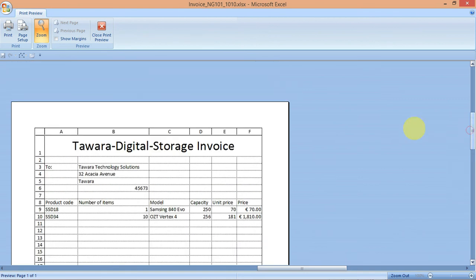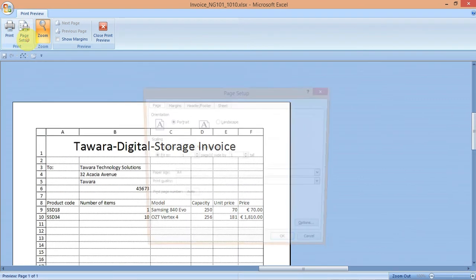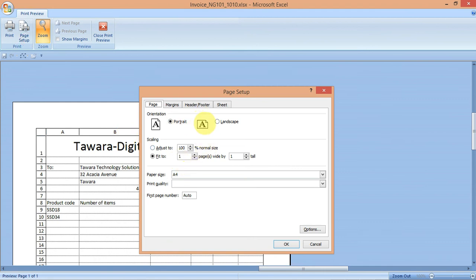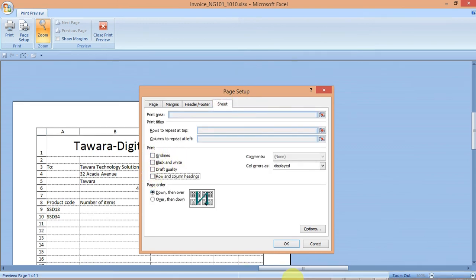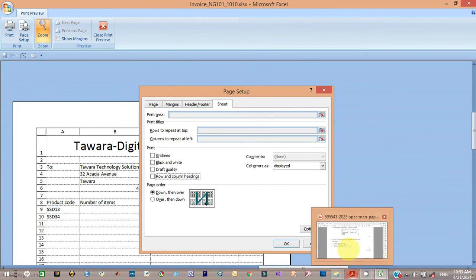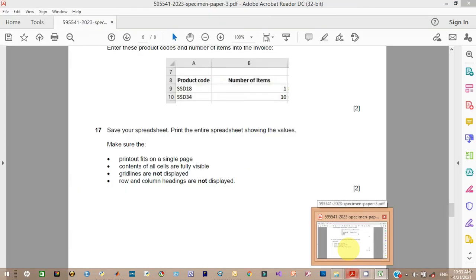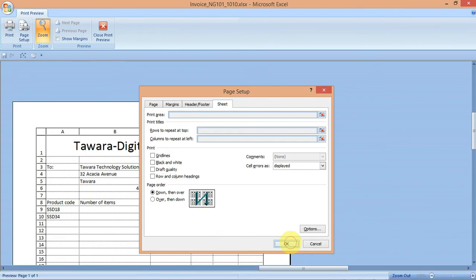Let me go back to page setup. Because there is no information in respect to that, you can choose either landscape or portrait. Then go to your sheet and click your grid lines and row and column headings, because you have to uncheck that. Let me confirm that for the last time: grid lines are not displayed, row and column headings are not displayed, so you just uncheck that. I click OK. So this is what you should have now.